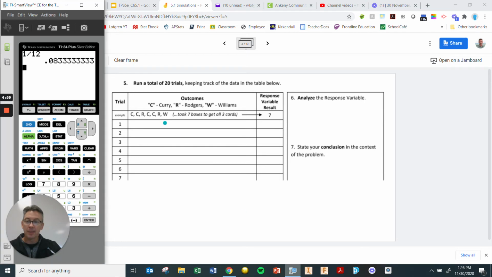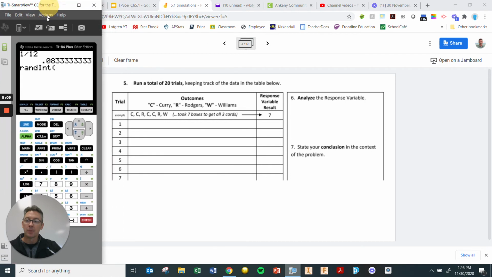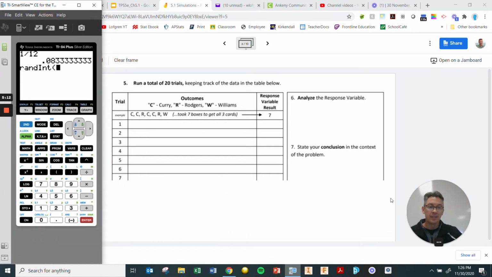To do this, I'm going to need my calculator open here. We are going to set up the random number feature on the calculator to go from 1 to 100. I'm going to move the picture out of the way. So we have that over here. We're going to do random integers from 1 to 100. And I'm going to start on trial number 1.